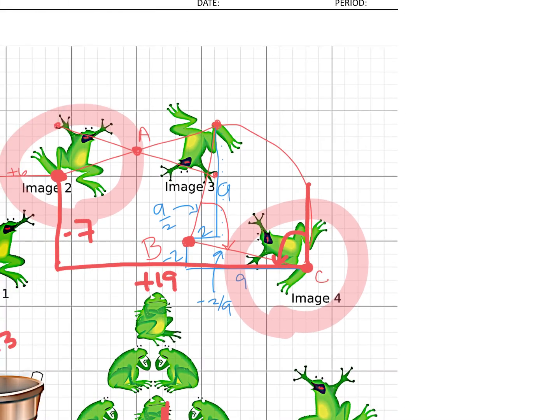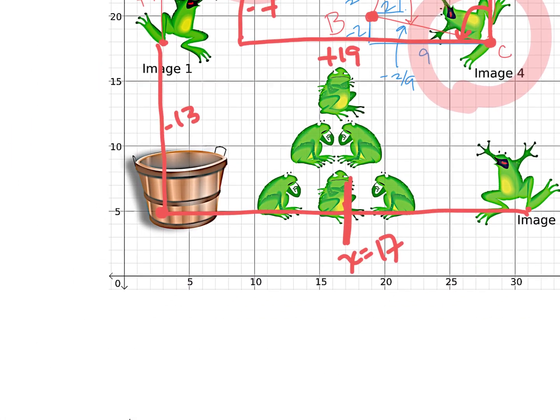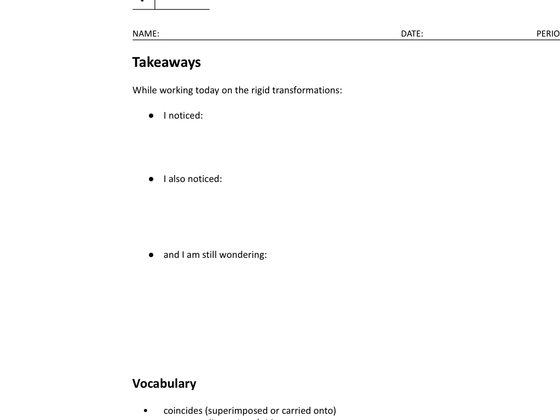All right, let's go ahead and move on to the takeaways. All right, on the takeaway page, this is purely for you. So while working today on rigid transformations, I noticed what? So I want you to write down 3 things that you noticed to kind of help with your notes. Once you've filled in your 3 things, these are observations that will help you. I noticed this, I also noticed this, and I'm still wondering this. Then you are done with this lesson.